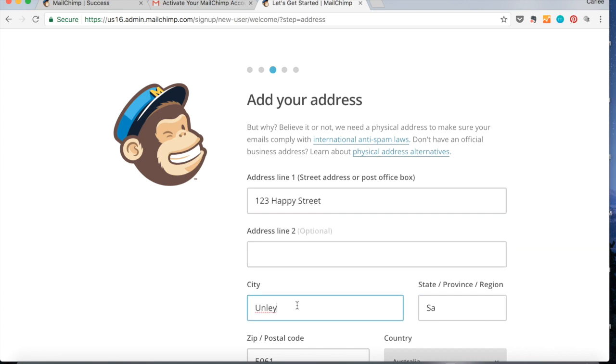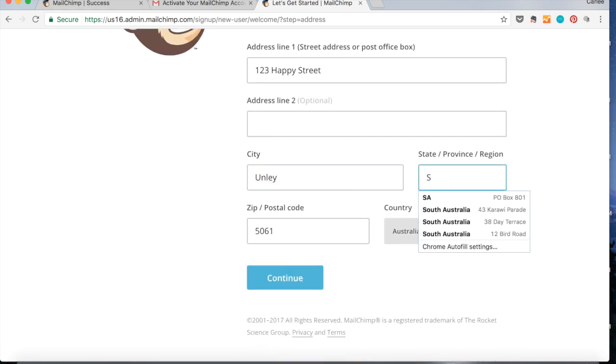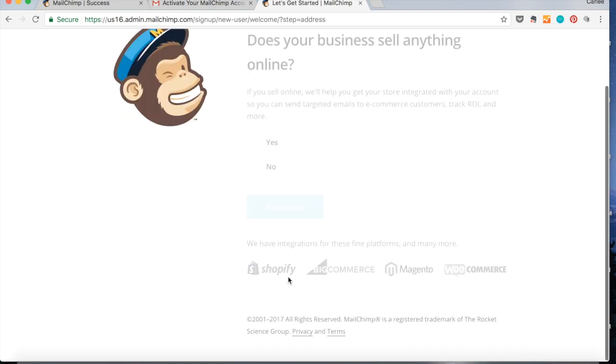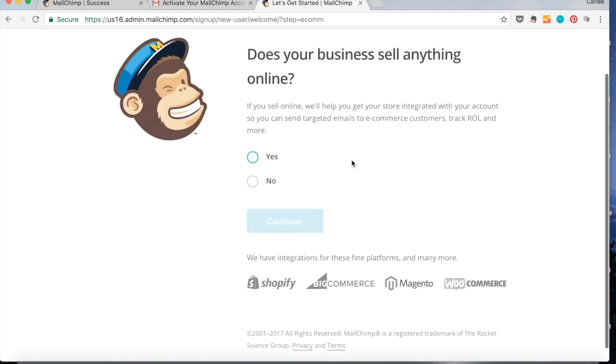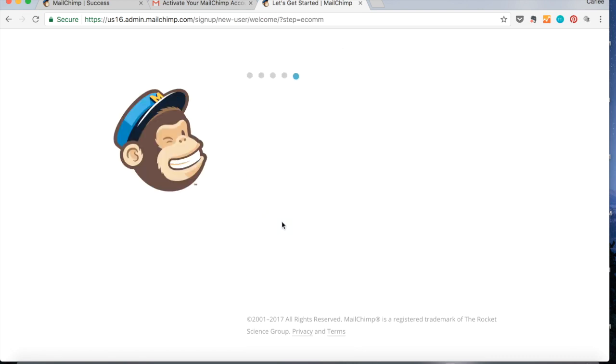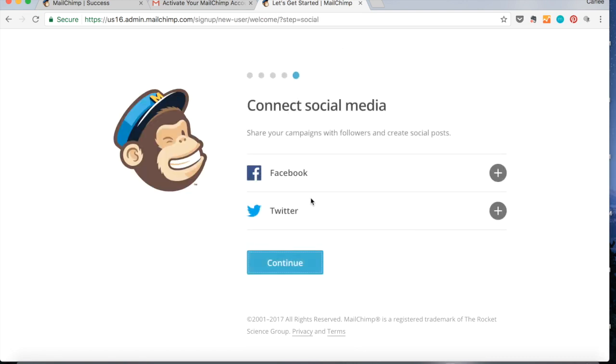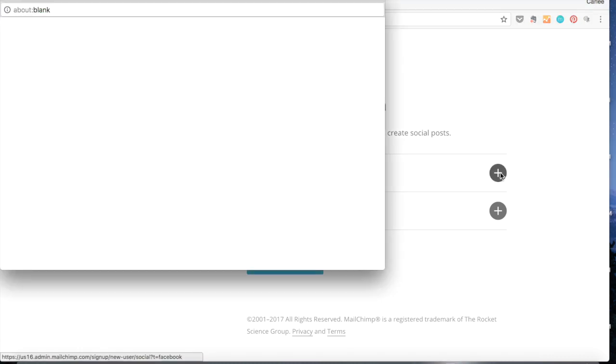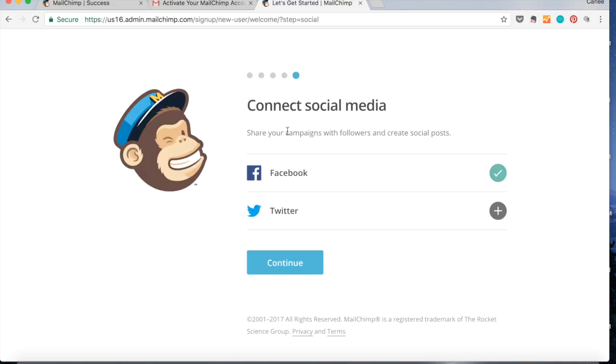You can just fill all of this out. Oh, they're picking me up as being in Unley. Beautiful, let's just stick with that. This is not an account I'm going to be using, so I'm not going to do that at the moment. You can integrate. Mailchimp actually integrates with heaps of different other programs, so if you want to do that, you can look into it. But right now, that's not what we are here for. You can also connect it with your Facebook and Twitter and others as well. I'll quickly show you how to connect to Facebook since we all generally have a Facebook account.